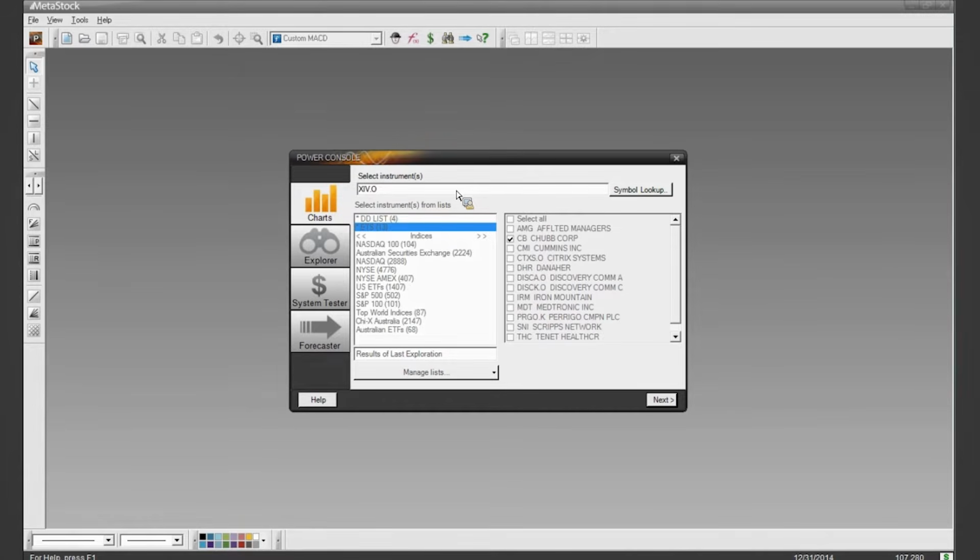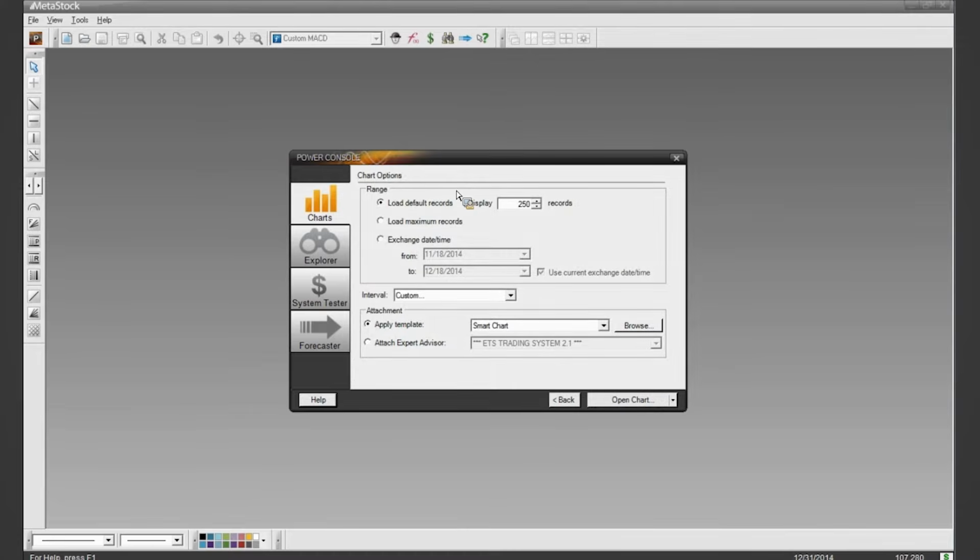The way you can do that is just typing in the symbols if you know them. If you don't, you can always use the symbol lookup as well. You can open up multiple symbols at once, like I'm doing right here. You just put a space between each one. Okay, so let's just open up those three, and then I just hit enter on my keyboard.